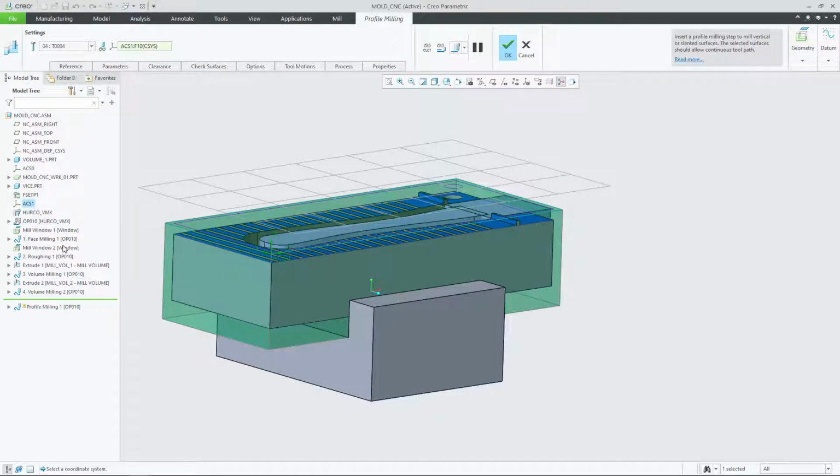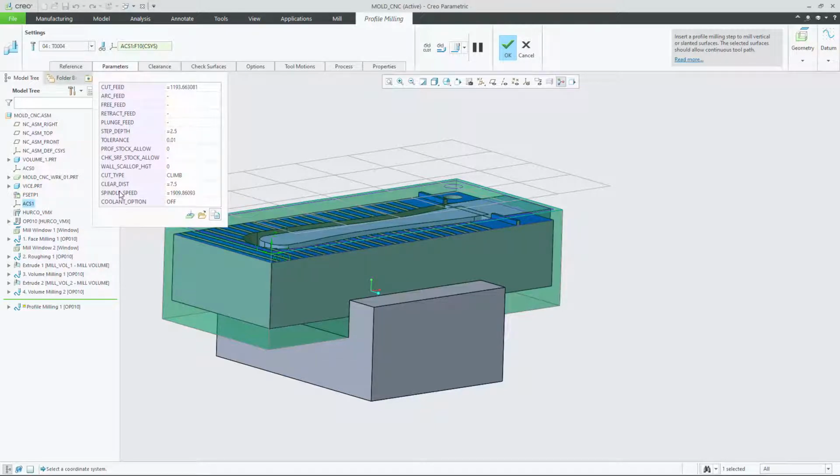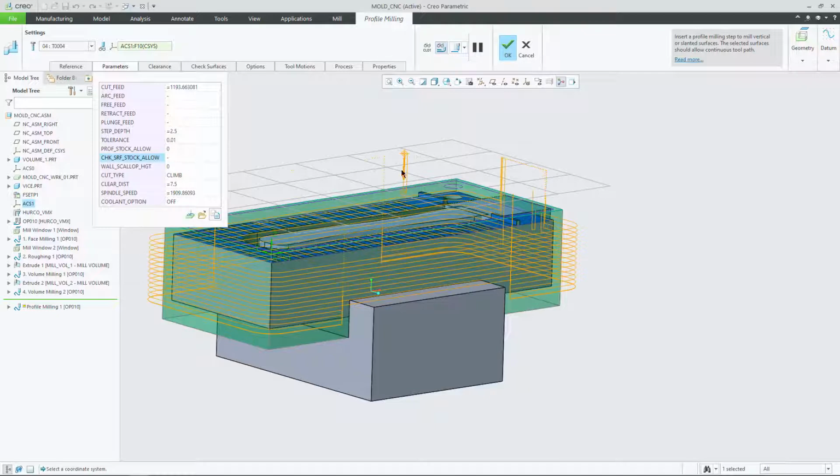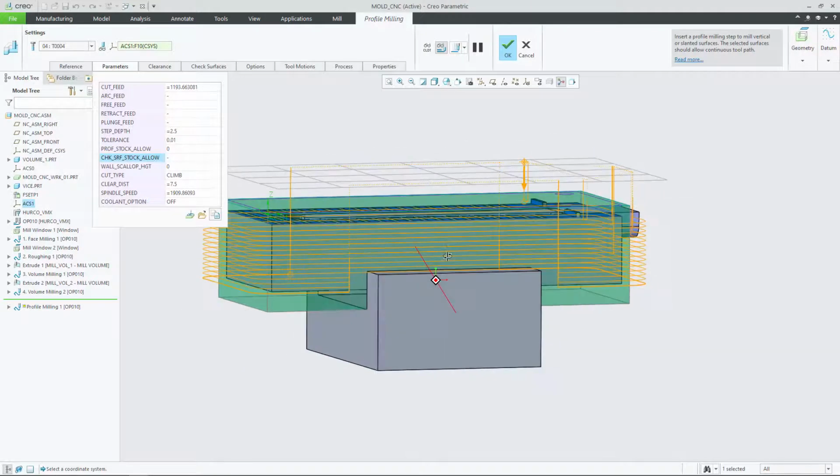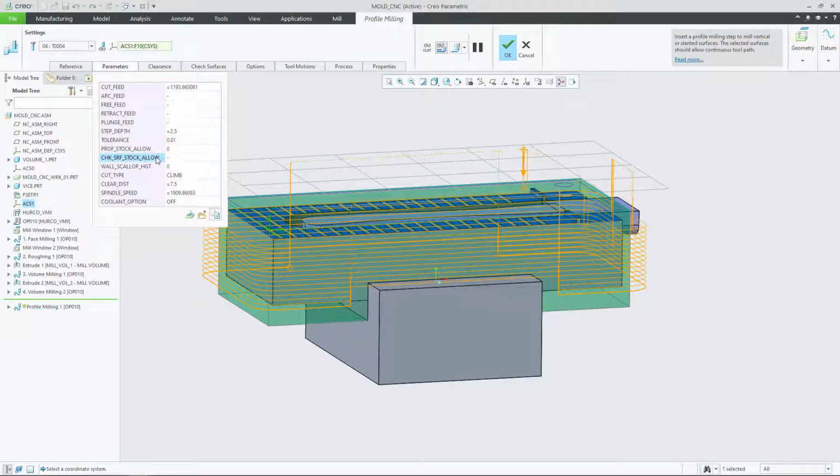So profile mill, edit definition, if we have a look in the parameters, check surface stock allowance. That sounds good to me. So just before I modify that, if I show my toolpath, so I click here, then I can appreciate what effect my change here that I'm about to enter is having on the toolpath. So that's a useful way of working when you're experimenting with different values in your milling sequences.